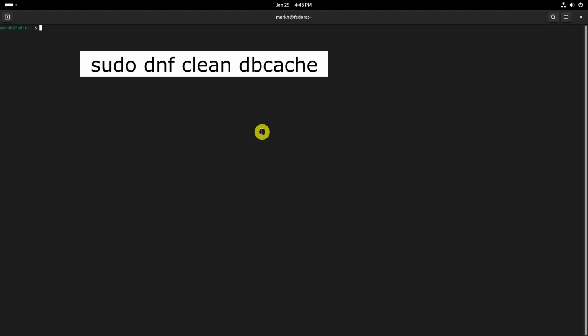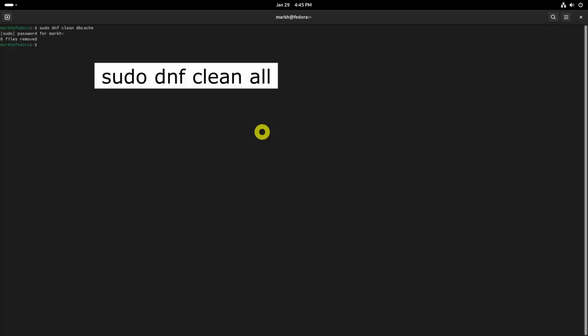The best way to clean the DNF cache is by running this command. This will remove all cache files generated from the repository metadata. If that doesn't solve your problems, you can run a complete clean with this command.